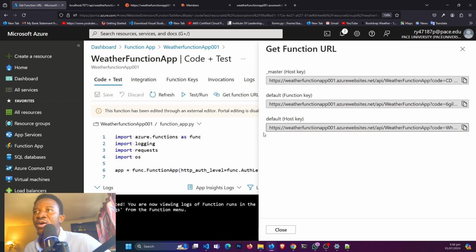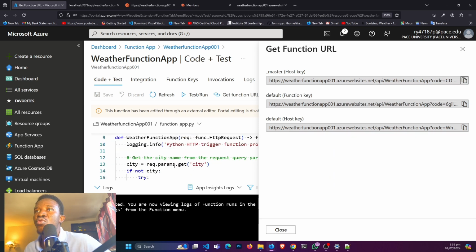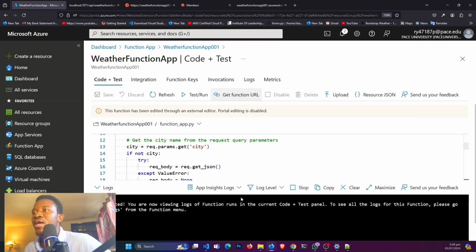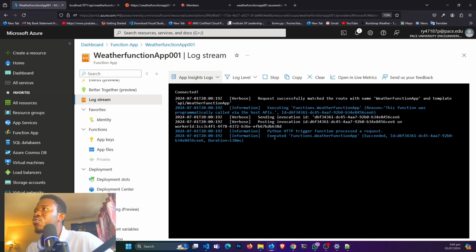When you click on the URL, we have 3 types of keys, so you can choose which one you want to use. We have the default key, the master key. Each of them basically works the same. So you choose which one you want to use in your project, and then you go ahead and use it. This is what I wanted to show you. You can see that we have our function working beautifully in our Azure portal. So that is it for the function.